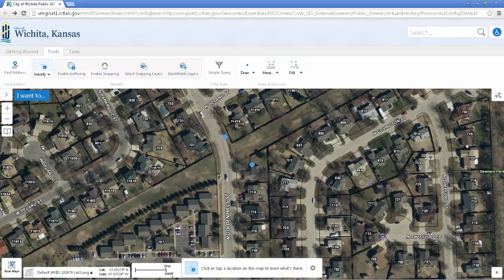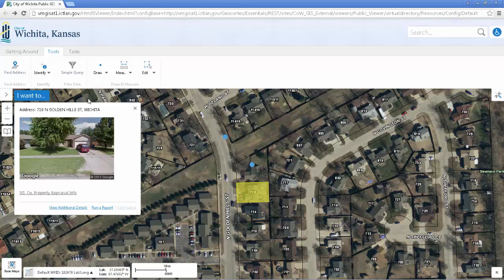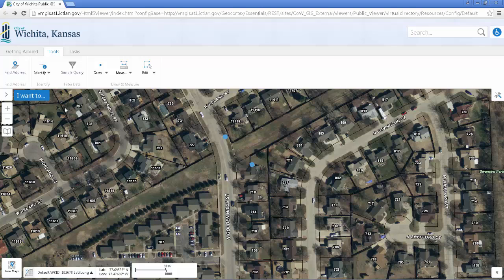Select the tool. There are instructions that come up that are context sensitive for whatever tool you have. Click on the map and it's going to give us an identify. The property identify for parcels comes up, as I explained in the first session, with the little snippet from Google Street View. You can view additional information, run a report on it, or click out to Sedgwick County's appraiser's office information. Clear that result by closing the identify window.